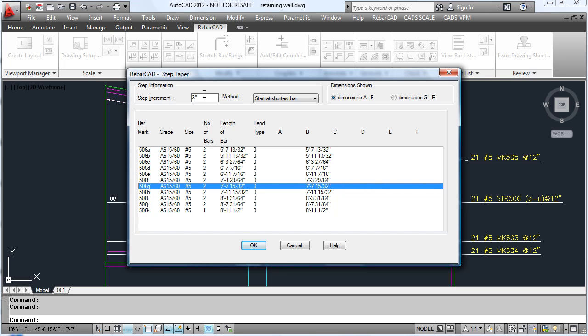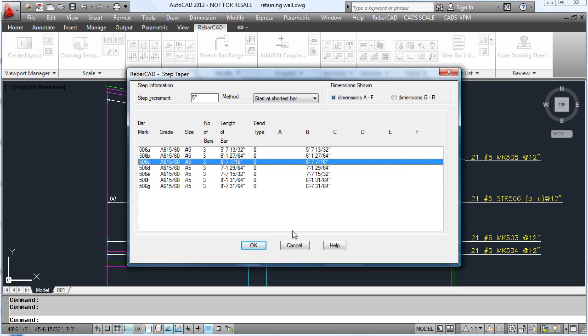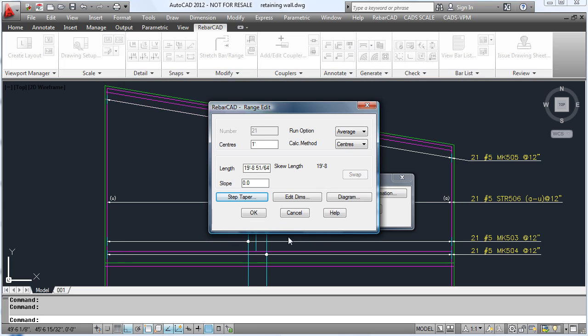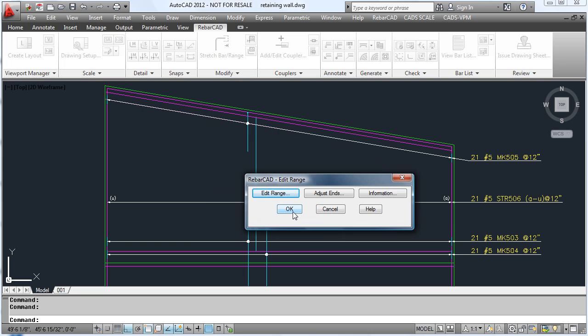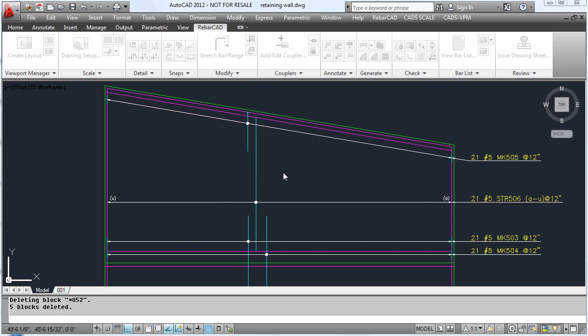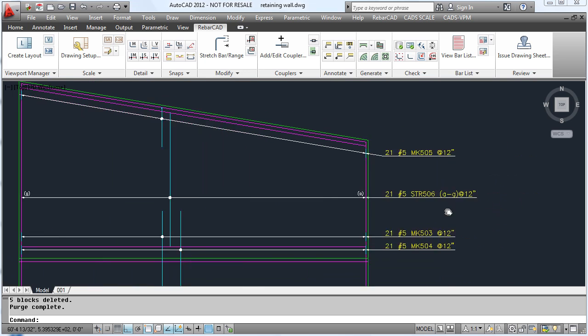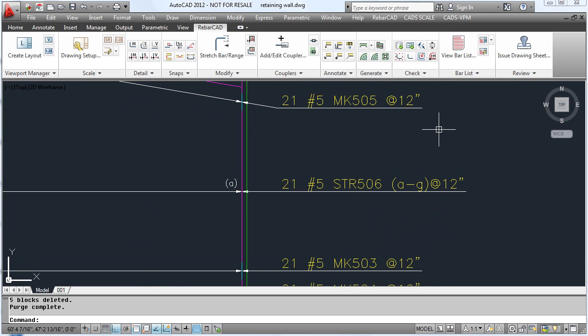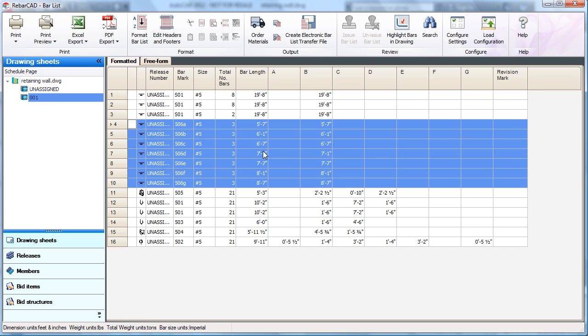Type in a step increment, and in this case we are now in groups of 2 with a group of 1 at the end. Change the increment again and now we have groups of 3 bars. By hitting OK, our bars are now updated from A to G. Looking at the bar list, this is automatically reflected again.